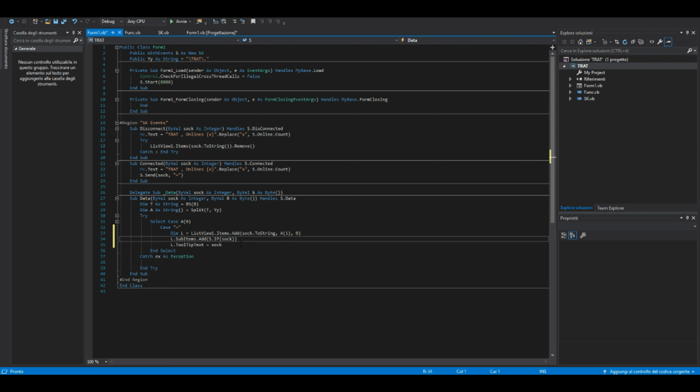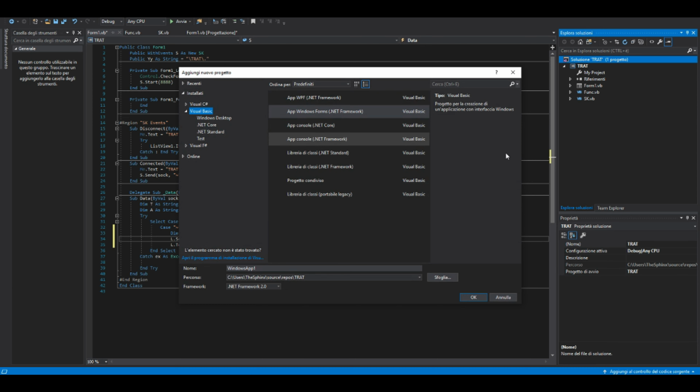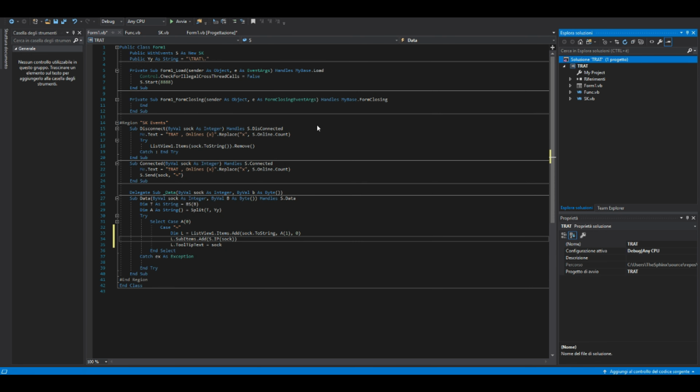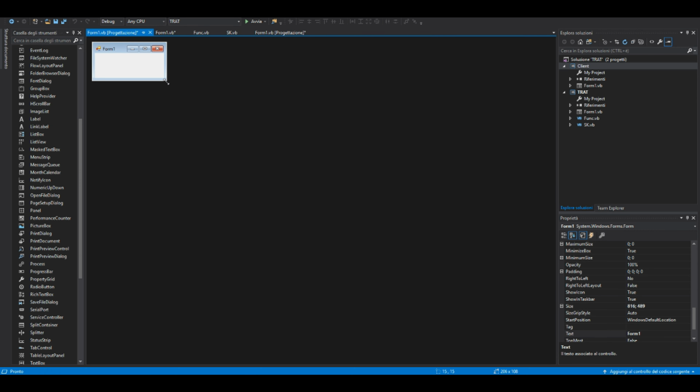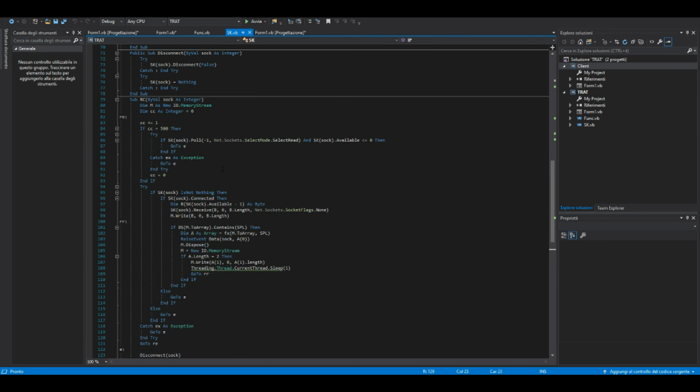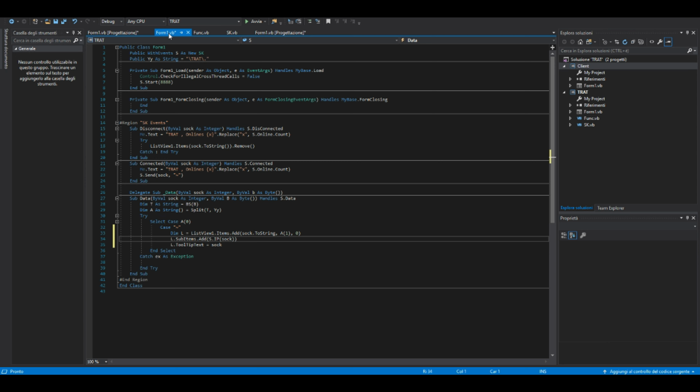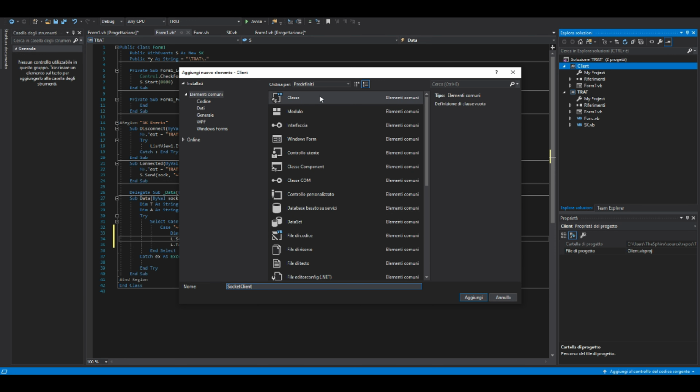Now we can create the client side, adding a new project to our main solution. So we're going to call it just client. It's always a Windows format. Alright, so now we don't care about the GUI because this is going to be hidden when the main exe will be executed. But now we need a socket client class that will be more or less the same thing as the socket server, just some other things will be removed or modified. So in the client we just add a new class called socket client. Select class, add.